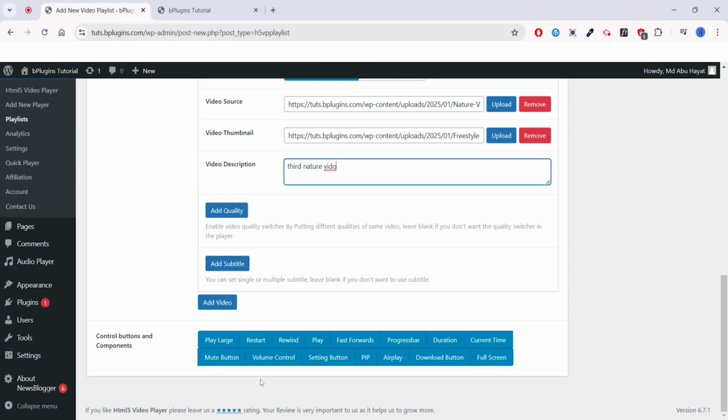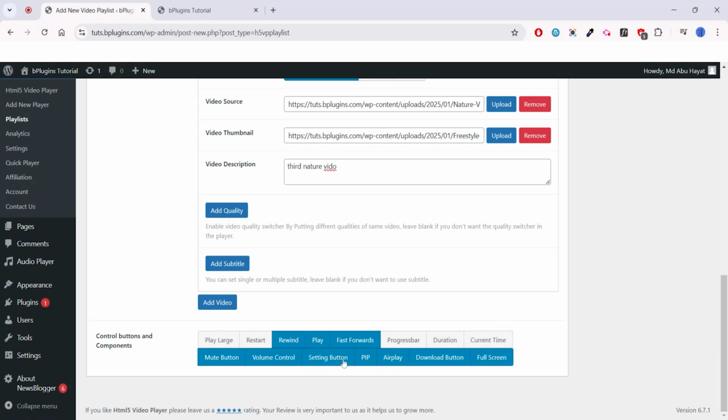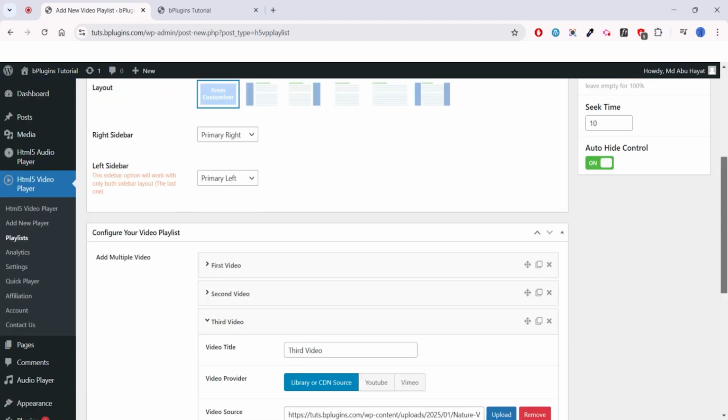So now we get to pick our buttons. So what buttons we want to have our users be able to access. So we have our play button. Let's get rid of the large play button. Let's just do the play button. Let's do rewind and fast forward. Let's get rid of restart. Let's get rid of the progress bar and duration and current time. We'll keep mute. Let's get rid of picture-in-picture, AirPlay, the download button as well. We'll keep full screen and get rid of settings buttons. So those are the buttons we're keeping.